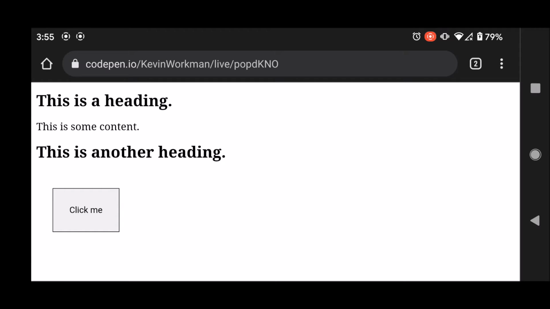Hey there, in this video I am going to show sort of the payoff of using semantic HTML. So I have this page that I created as an example, and behind the scenes now this code does use semantic HTML, and by that I mean the headings are h1 tags and the button is actually a button tag.